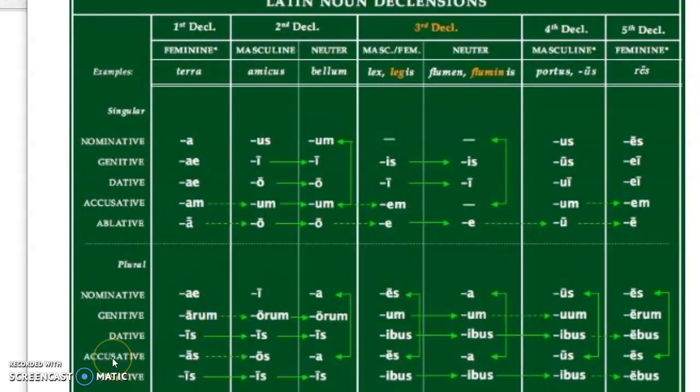So here's our accusative, because remember, accusative is the direct object, right? It's the object of having or seeing in this case. So if I say I see you, you are the direct object in English grammar. Well, again, English doesn't use cases, but Latin does, so we have to memorize the different endings for this.